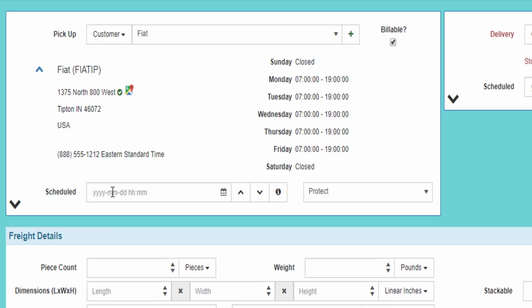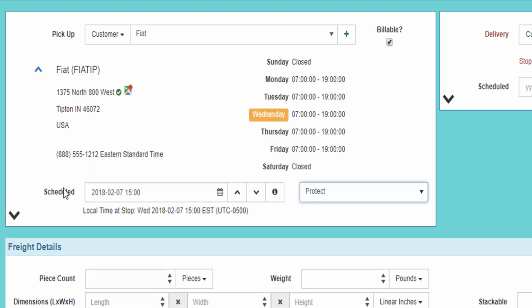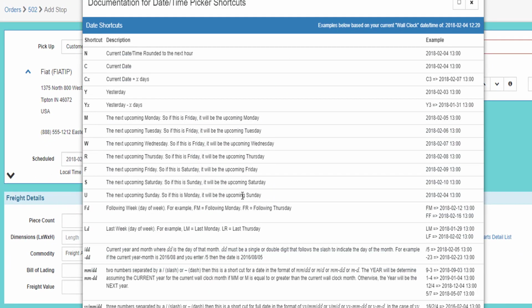Next, we want to set the pickup date and time. If we want this to be picked up on Wednesday at 3 in the afternoon, we type the letter W for Wednesday and 15 for 3 p.m. and tab out of the field. There are a bunch of shortcuts in the system to make entering a date and time very simple. Those shortcuts are documented by clicking on this letter I to the right. It identifies all the different ways you can enter a date and time very quickly.